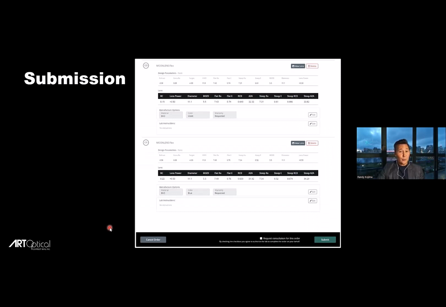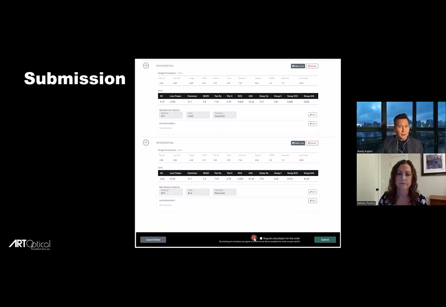Now, we've got our right eye parameters and our left eye parameters. We're ready to order the lens. Bethany, there's this request consultation box down here. Can you tell us what this is for and how it might be used by the consultants?